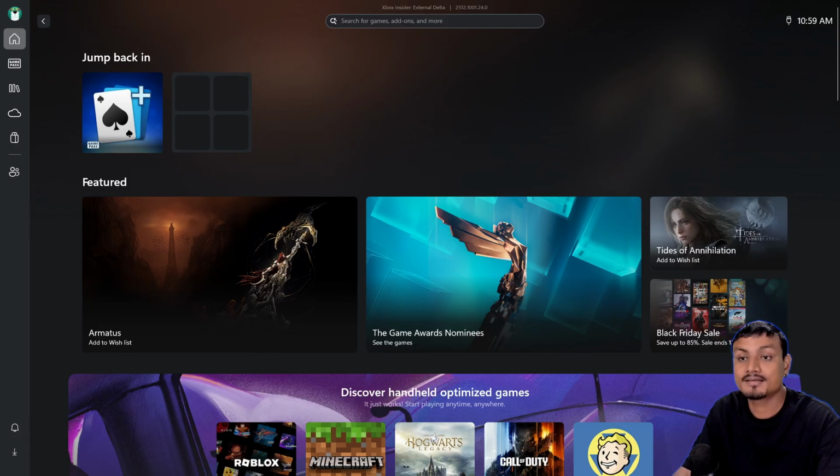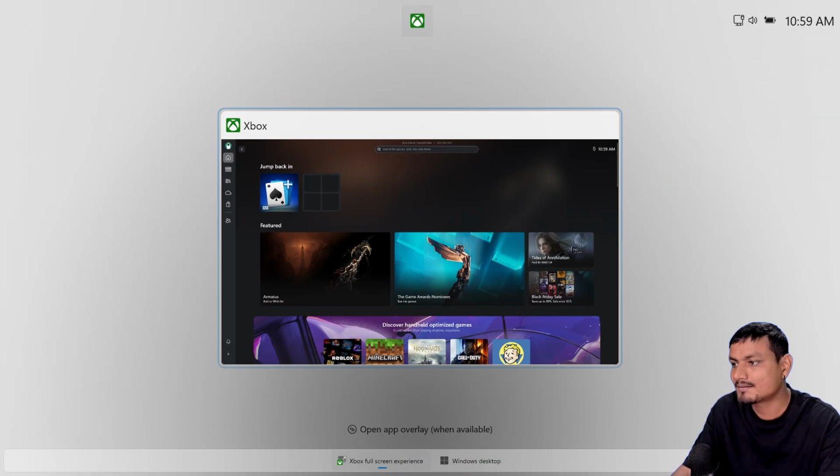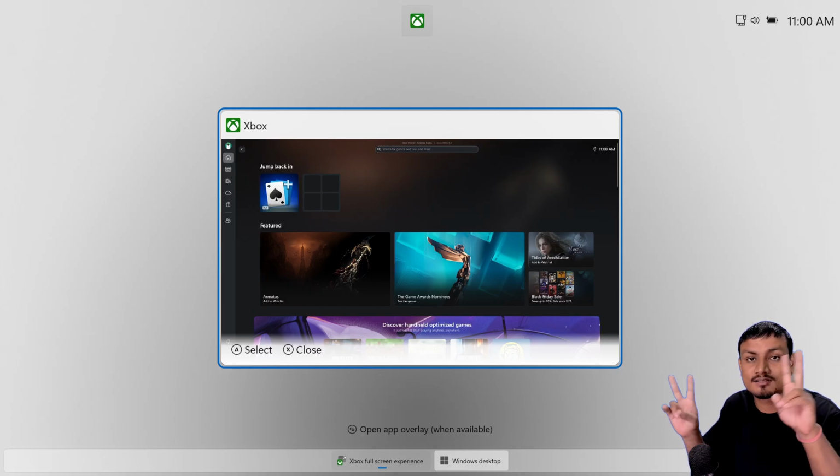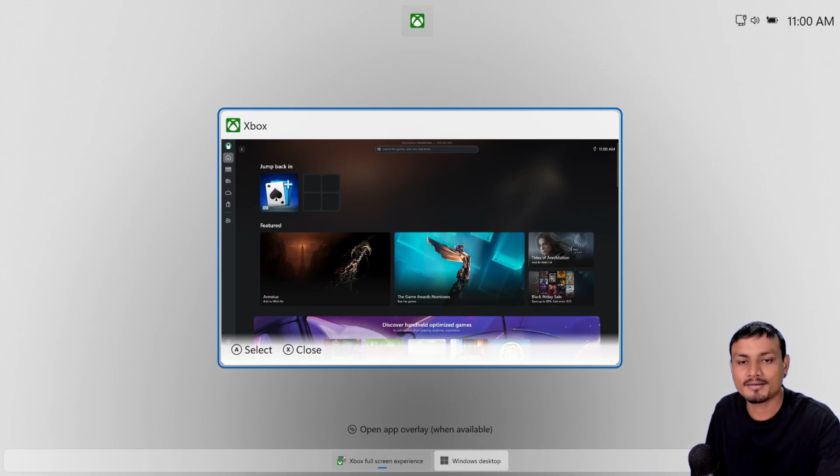Now, there are a couple of interesting things about this full screen experience. If I do Windows plus tab, or if you're connected to the Xbox controller, you can press on the Xbox button. Here at the bottom, you can see we are in the Xbox full screen experience. Okay, and we also have the option to switch to Windows desktop. So basically, there are two different desktop environments now. The Windows desktop environment isn't actually fully loaded, and you can choose to use your PC that way if you want to, or you can have both desktop environments loaded.